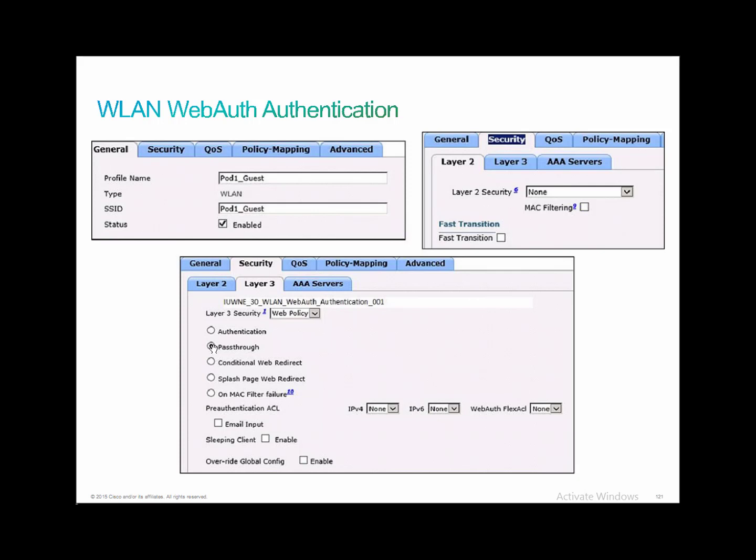All of the local web auth security is going to be at layer 3. It's going to be routed. It's not going to be switched. So go to the security tab. Layer 2, we don't specify any security for web auth. Layer 3 will be web policy security. Pass-through requires that only a client, like I said, acknowledges the AUP. There are other web policy methods when you select that drop-down. Authentication would require a username and password. That can be done through local EAP or remote using a Radius server, what we previously talked about.